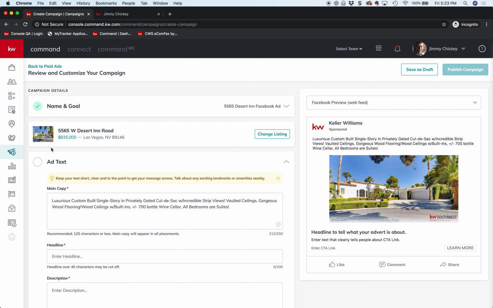So that's our name and a goal. We've got that done. Let's slide on down and start adding the text. Notice these little yellow bars. I love these bars. These are like AI-inspired talking points to help you create a better Facebook ad. We're going to fill in this area, keeping it under 200 characters. Let's tell a story here. If I say five bedroom, five bath, two-car garage, that's not nearly as interesting as saying luxurious, custom-built, single-story in a private gated cul-de-sac with incredible Strip views. I love that first line.